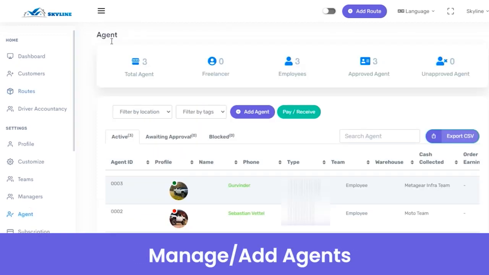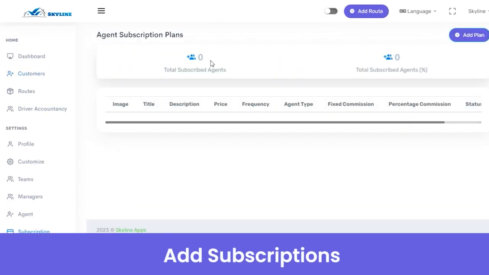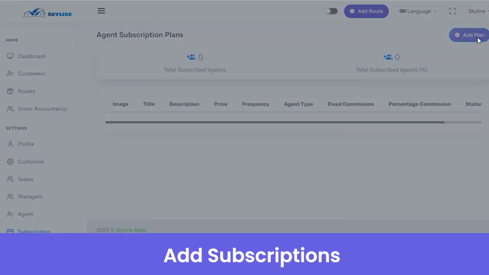Here you can get to know the total number of agents, freelancers, employees, approved agents and unapproved agents, with their details. After that, there is subscription. Here you can view the total subscribed agents in number and in percentage, with all the detailed information. Add a new plan from here.